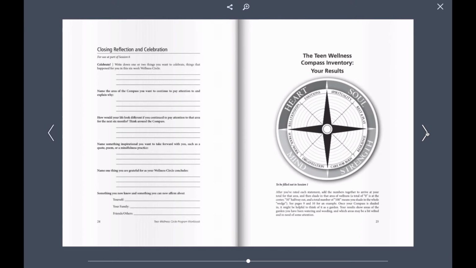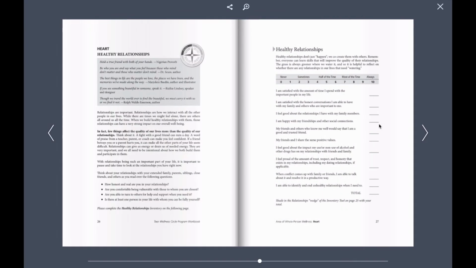And then when you get back to page 25 is the inventory. There you see the compass on page 25. They will ultimately be filling that in depending upon the answers they give to the inventory. The inventory has 2 pages devoted to each area of wellness. On the left, you'll see some inspiring quotes about that area of wellness, and then a little bit of learning about what that area of wellness looks like and what we mean by that.